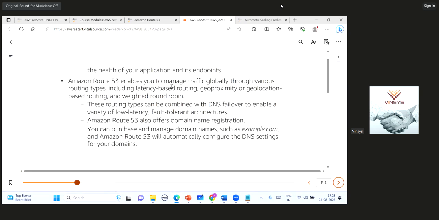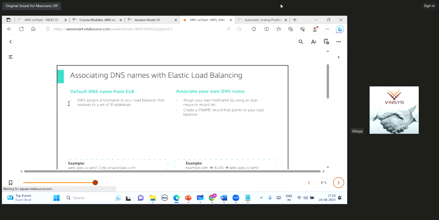Amazon Route 53 enables you to manage traffic globally through various routing types, including latency-based, geo-proximity, geolocation-based routing, and weighted round-robin policy. These routing types can be combined with DNS failover to enable a wide variety of low-latency fault-tolerant architectures. Route 53 also offers domain name registration. You can purchase and manage domains such as example.com from the Route 53 service in AWS.